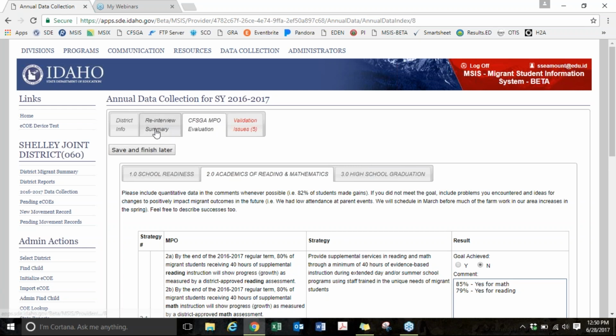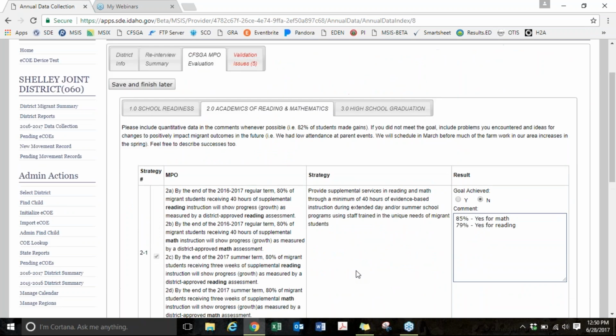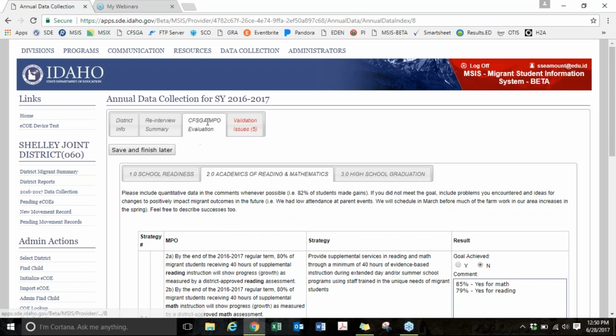save before you go to the other tab up here, the other report, you haven't lost anything. However, to be on the safe side, I would save as often as you think of it and definitely at the end of each page. So that takes us through the CFSGA MPO evaluation.